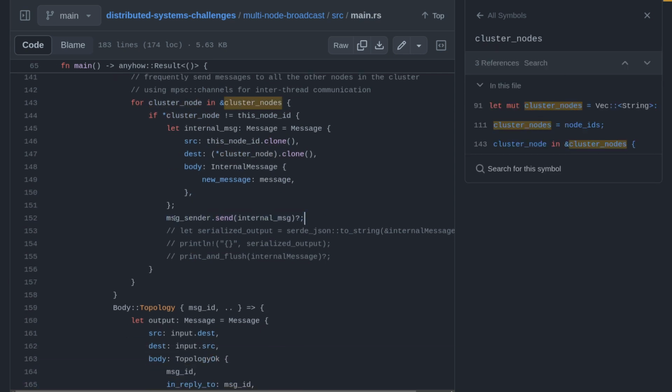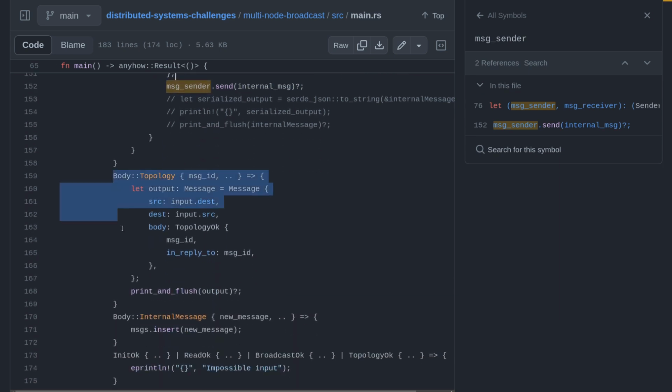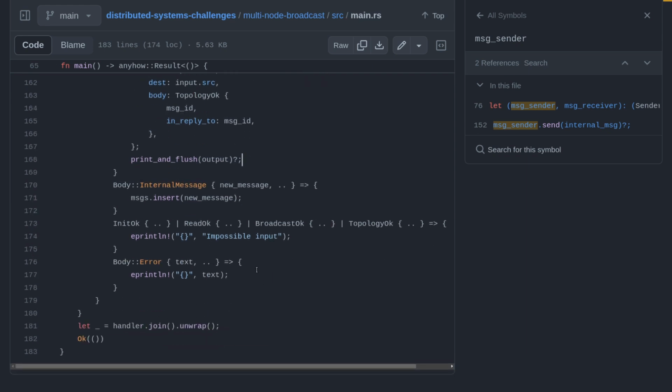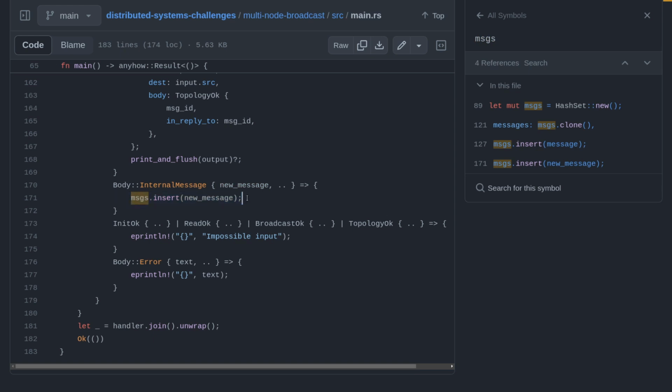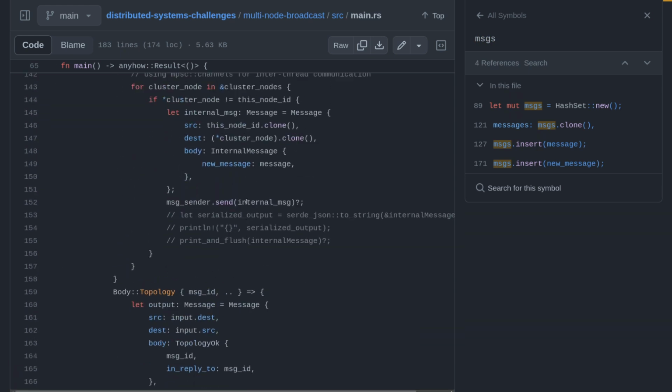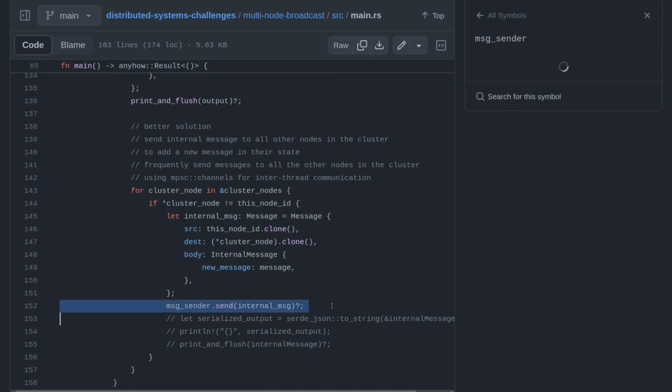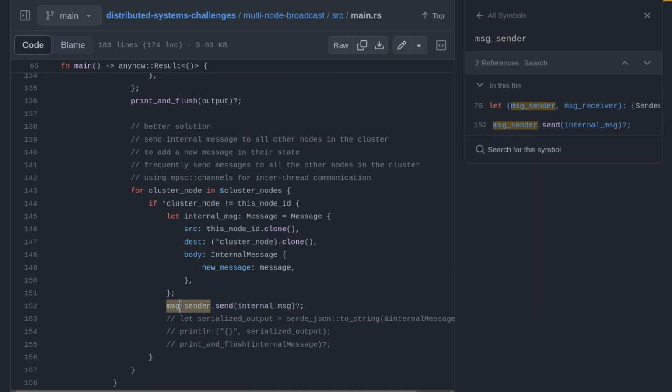I will discuss later how we are sending this message. Topology, we are ignoring it for now, we are not considering it, so I have not even initialized it here. We are just acknowledging it and moving forward. Internal message: whenever a new message comes, we are going to insert it in our hash set as we saw earlier. So just one thing that I wanted to discuss is how we are sending the message.